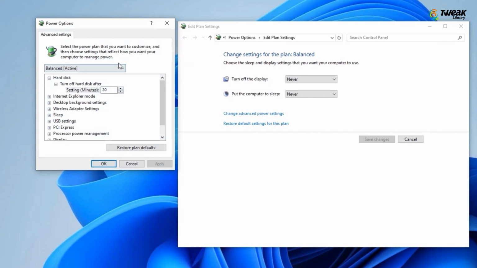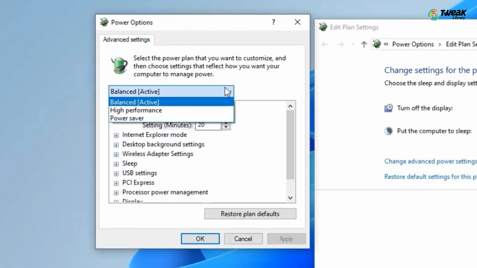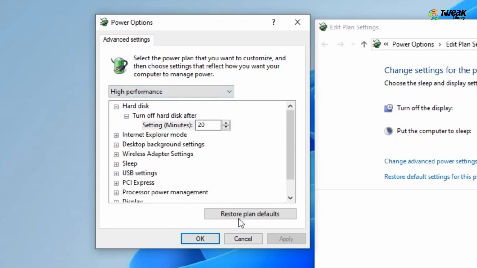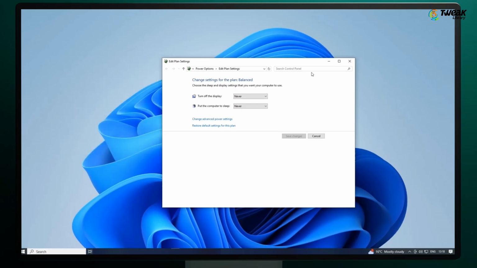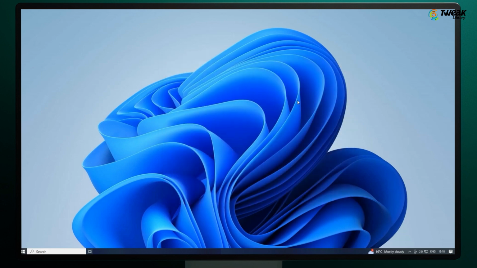If you are on a personal system, you'll see a drop-down list. Click on it and choose High Performance Mode. Choose that, hit Apply and then click OK. This ensures your system prioritizes performance over energy saving, perfect for gaming and heavy tasks.